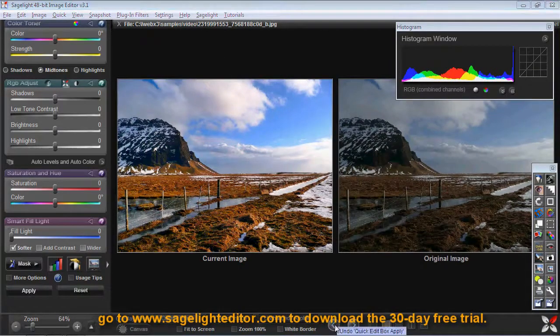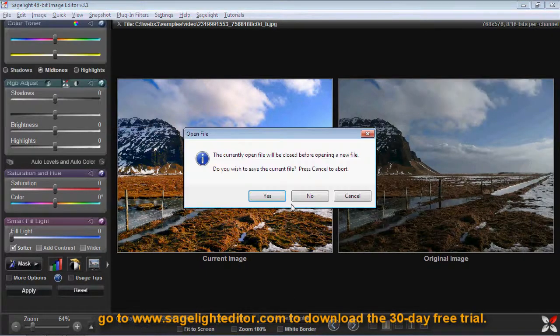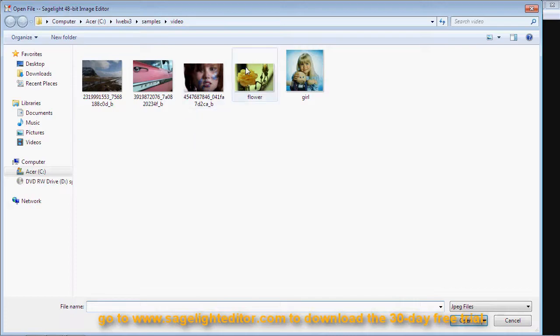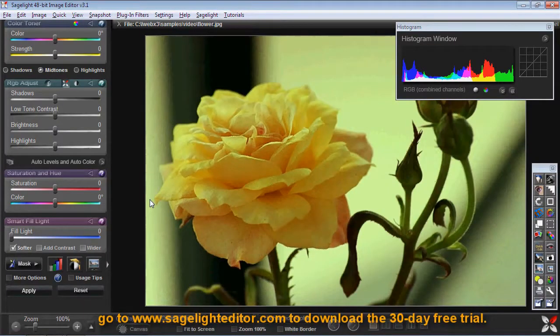So let me show you a couple other things that Sagelight can do. I can open up another file, and what I want to show is a lot of the new technology that's been developed for Sagelight. What you just saw, I may be going a little fast because I'm trying not to spend a lot of your time here, but one of the major things in Sagelight is the ability to balance a file.